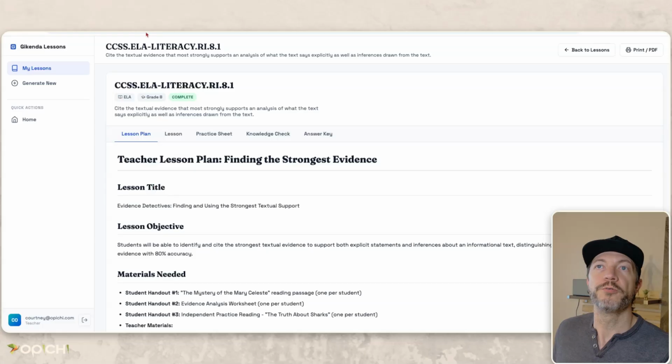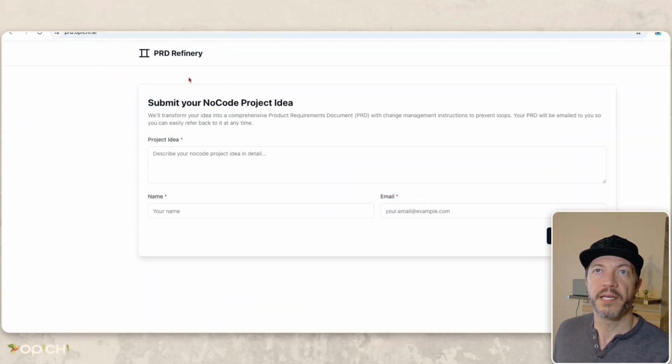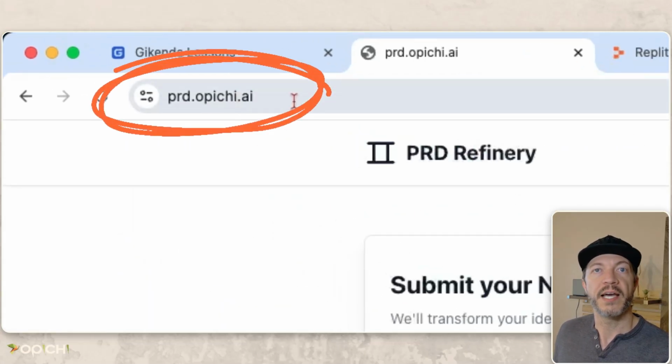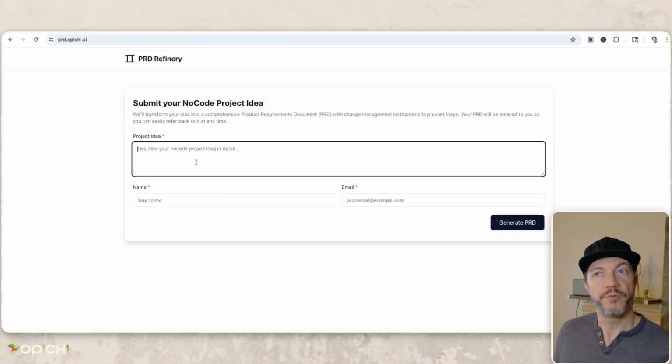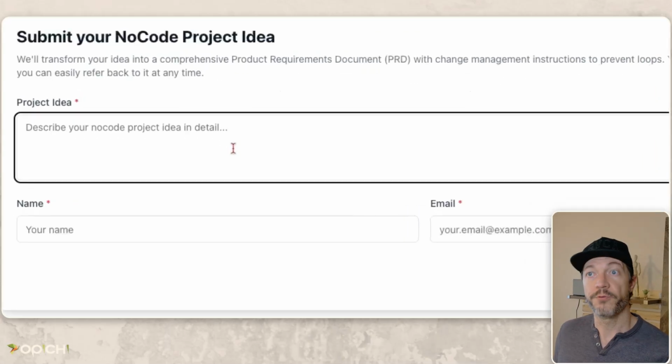Now, to build something like this, you would start with a tool like this PRD Refinery. It's prd.opichi.ai. I'll put that in the video link. You would describe what kind of tool you need, just in plain language. I like to say, this is how the user will use the tool. The tool is this, and this is how the user is going to use it. And talk through that right here.